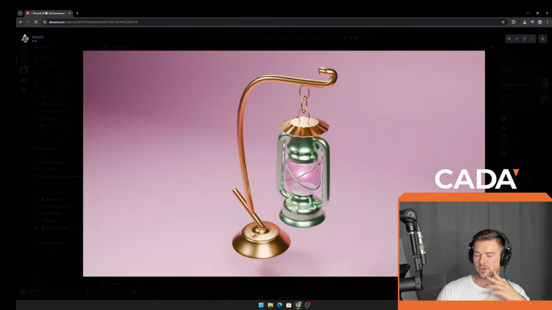Pillars. Jade light. Oh, I like it. Very transparent. I really like how transparent you made this. Very cool.